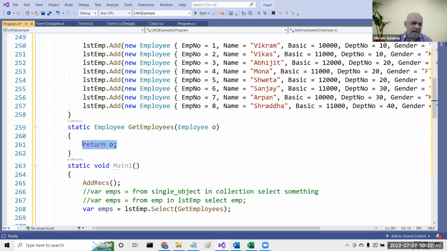Now what am I returning from the function? What am I returning from the function currently? The same employee object. So whatever I'm returning from the function will go into the output. So this is my input to get employees, and this is the output from get employees. And whatever the output is will be added and returned into EMPs.